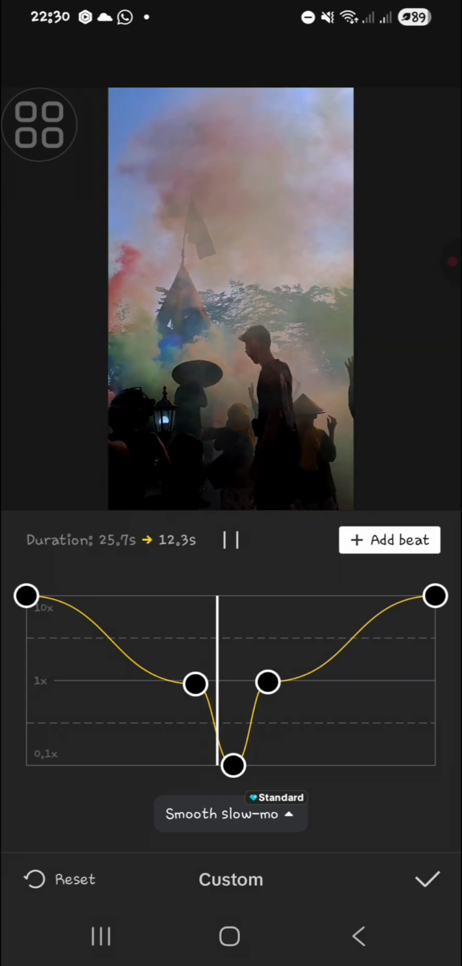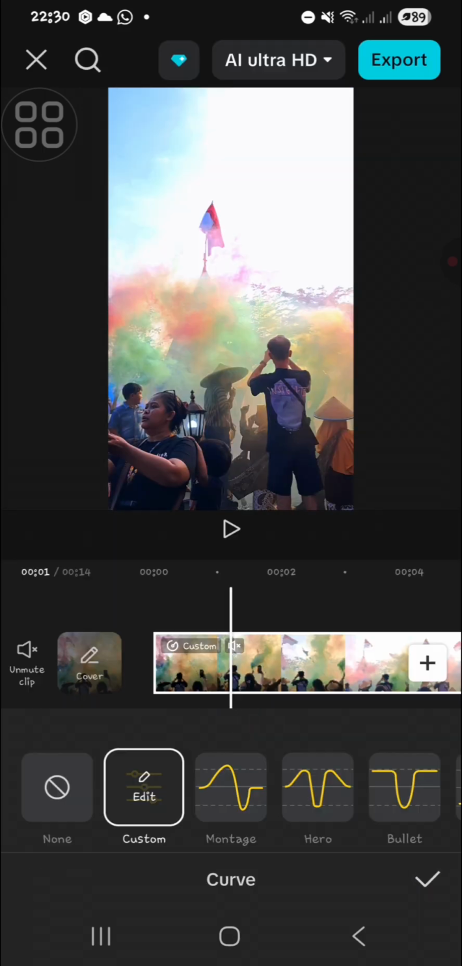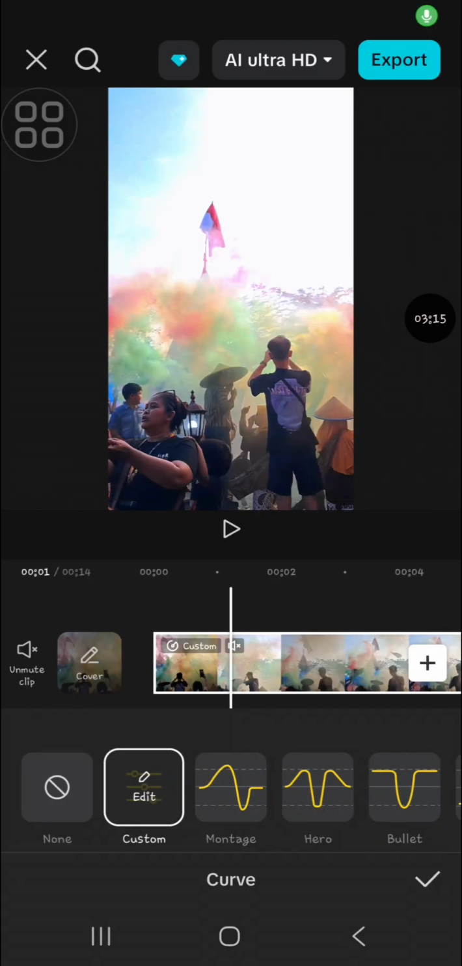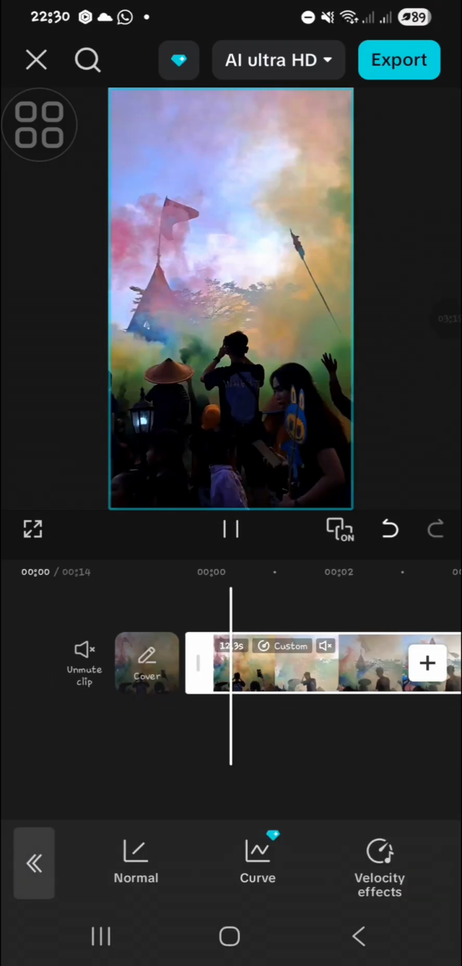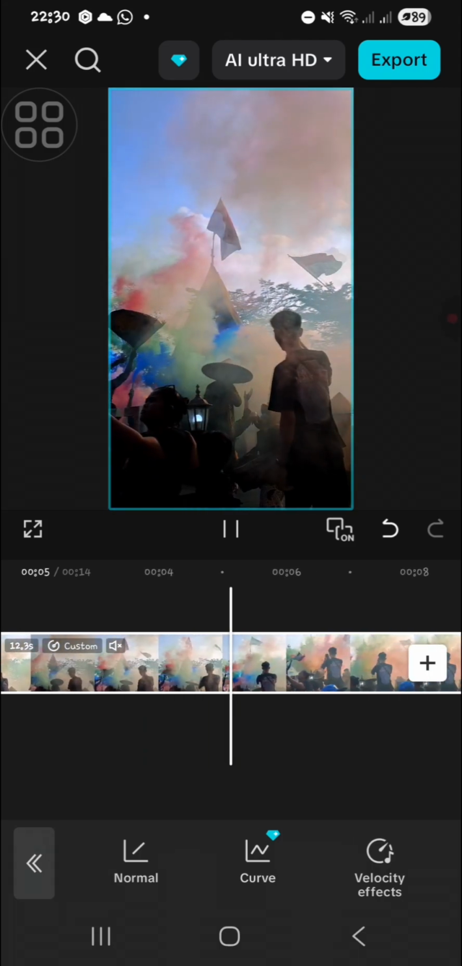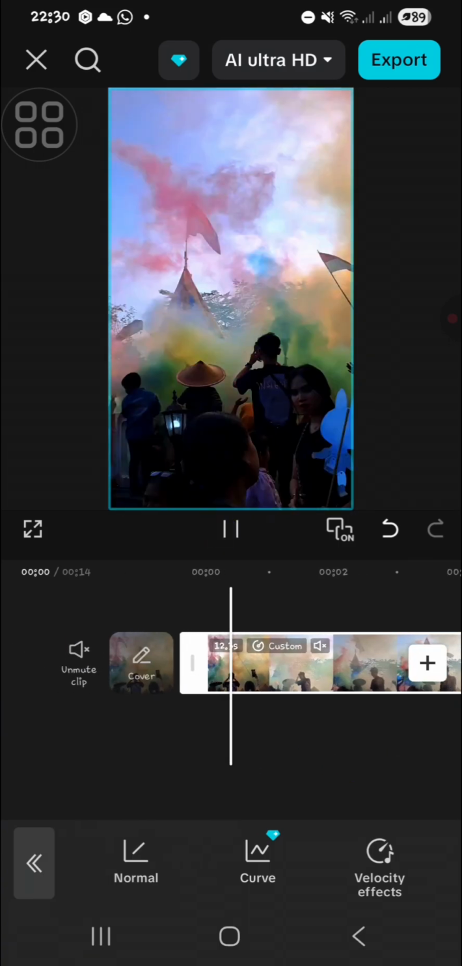And if you have Capcut Pro, you can activate smooth slow motion. Okay, and now the slow motion is being applied. Smooth slow motion effect can make your video more cinematic. Done guys, and then I'm going to play it to show you the final result. Okay, and to make it more captivating, you can add music.